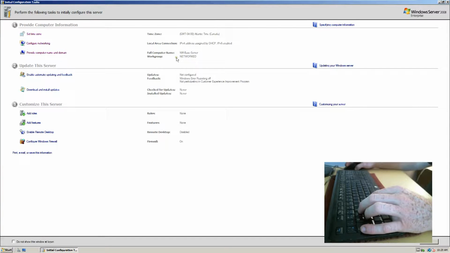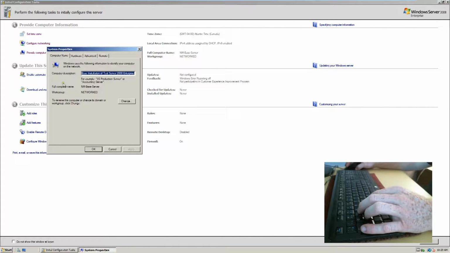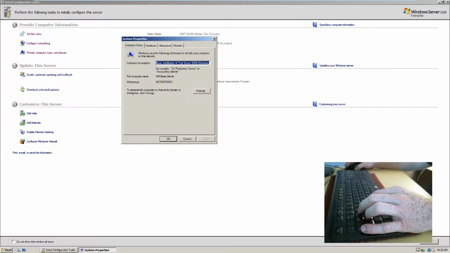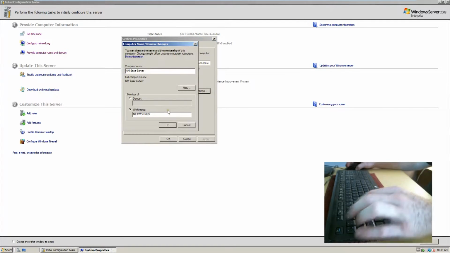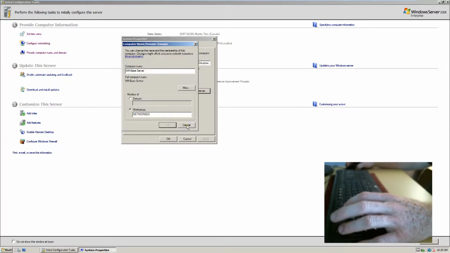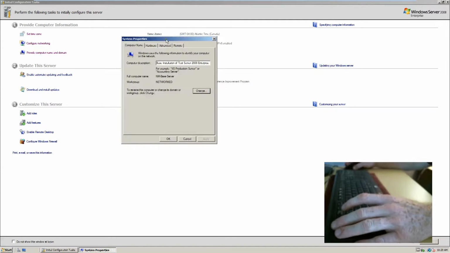Provide computer name and domain. Here, the full computer name is NM base server, and the workgroup is network mines. You can click it to change the settings again, but we don't need to at this point. We already have our description and our computer name how we want, so that there is set up just fine.